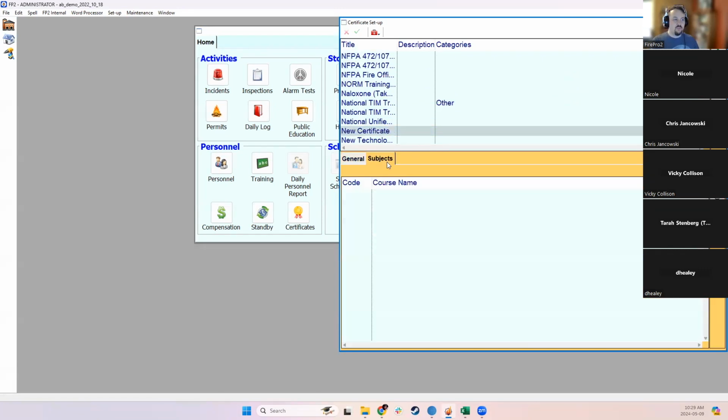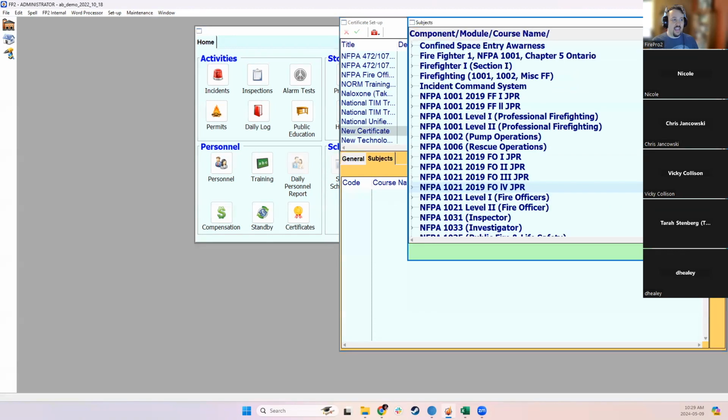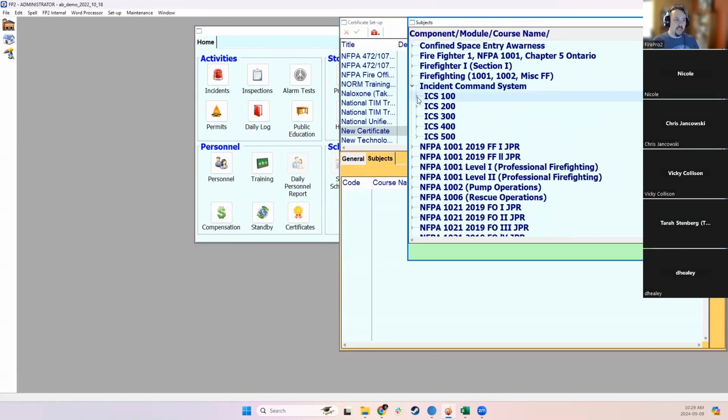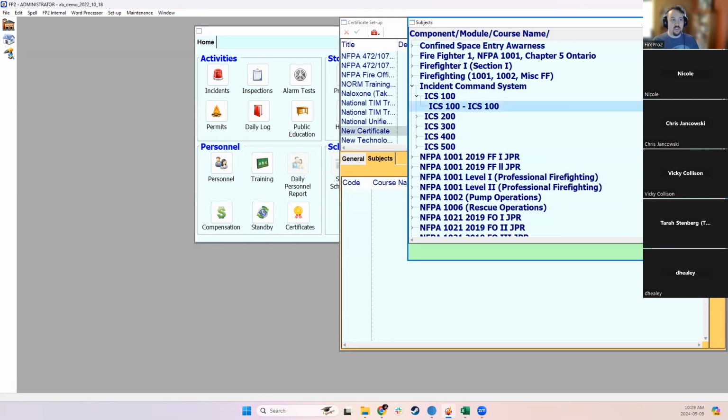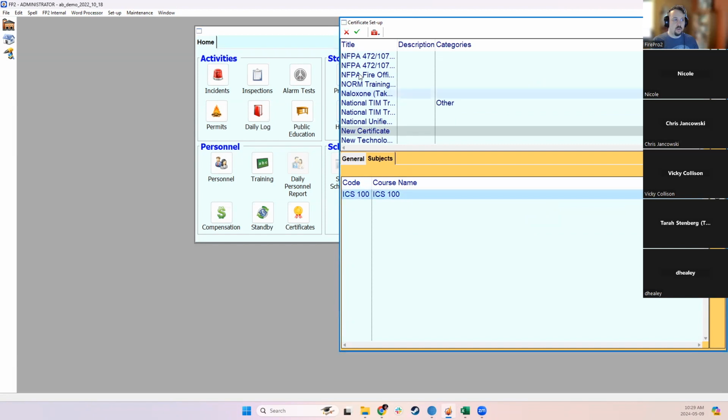And so if there were some actual elements in the training curriculum that I wanted to make sure people completed before this certificate was signed off, I can go to the subjects tab of the certificate and add them from my master list of curriculum elements. So I could say, I want to make sure that they have actually signed off on ICS 100 in the training module before this certificate shows as complete for these people.